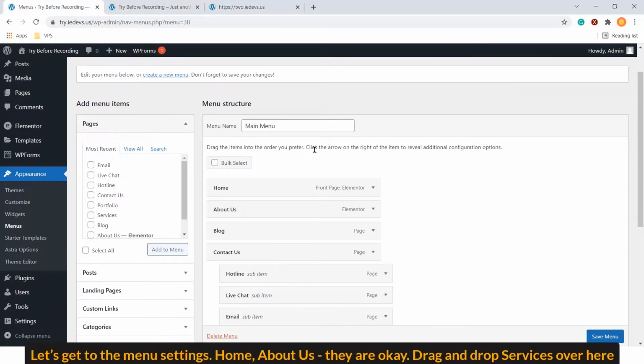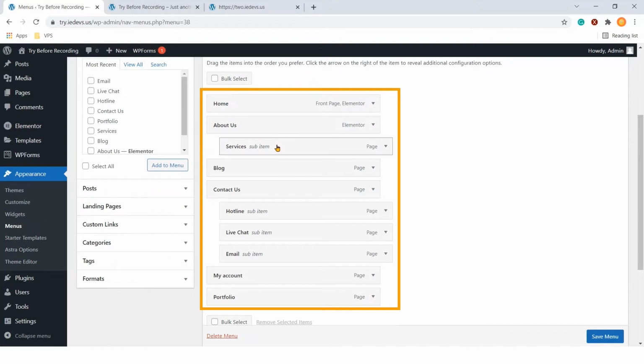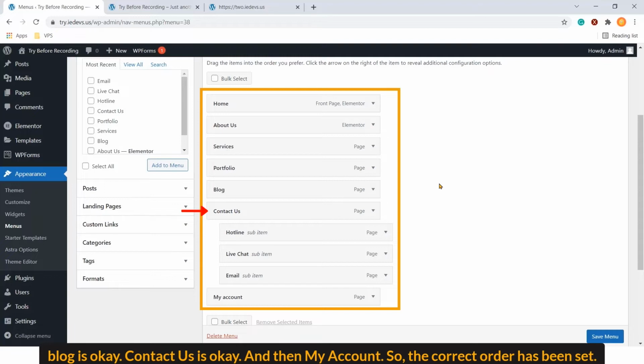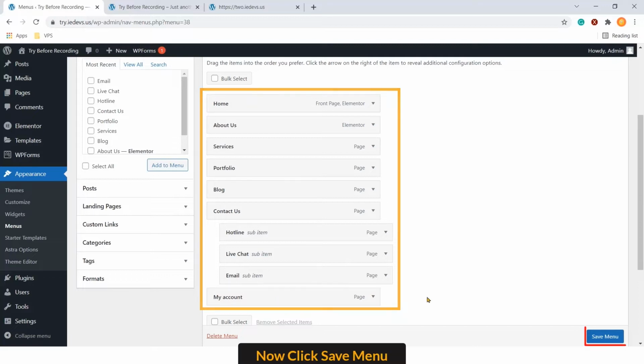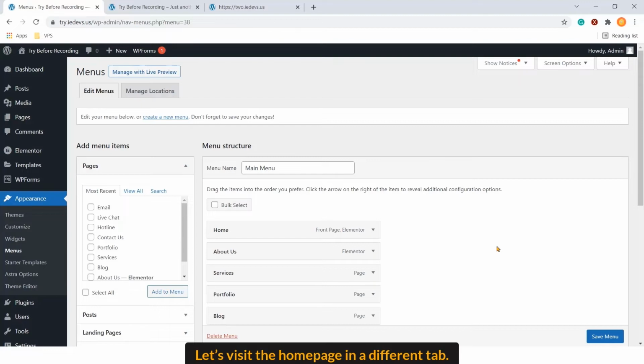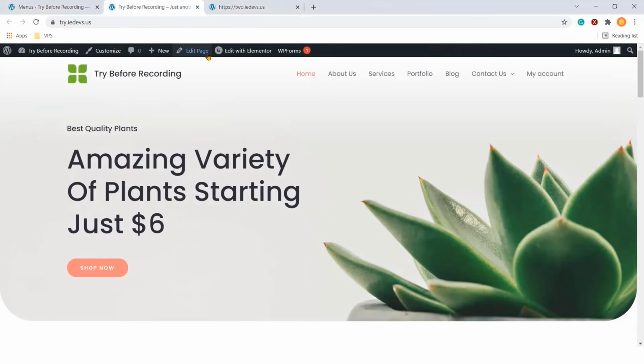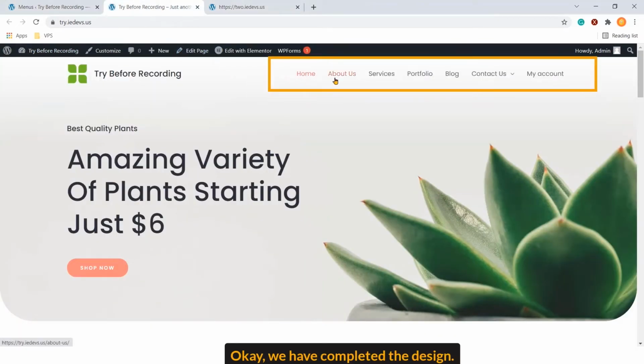Let's go to the menu settings. Home, about us, they are okay. Drag and drop service over here. Then portfolio, blog. Blog is okay. Contact us is okay. And then my account. So the correct order has been set. Now click save menu. Let's visit the home page in a different tab. Okay, we have completed the design.